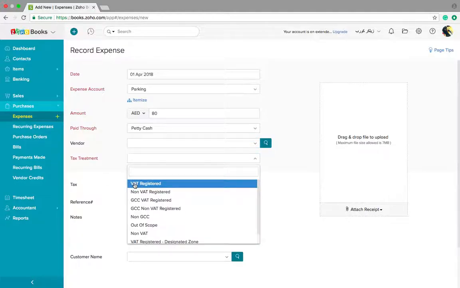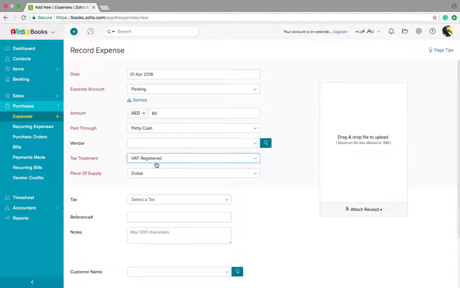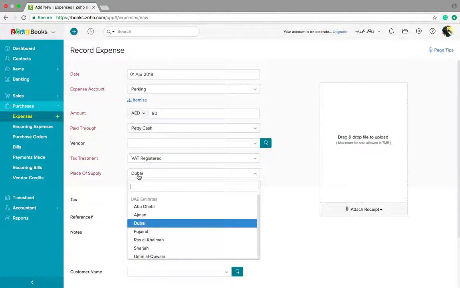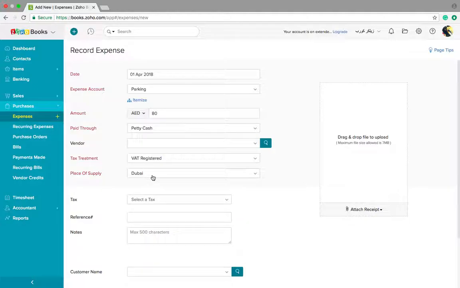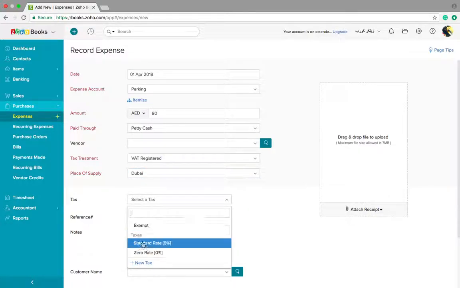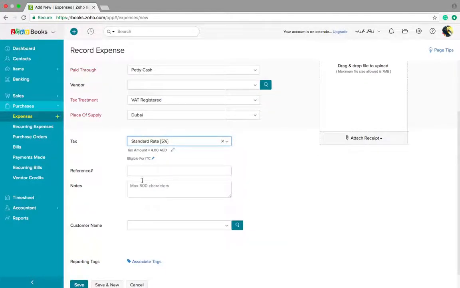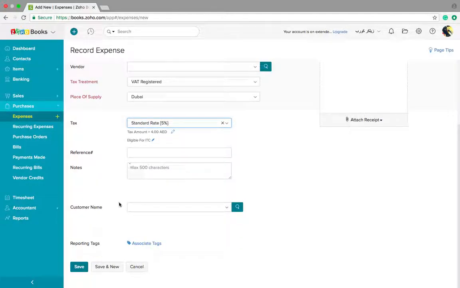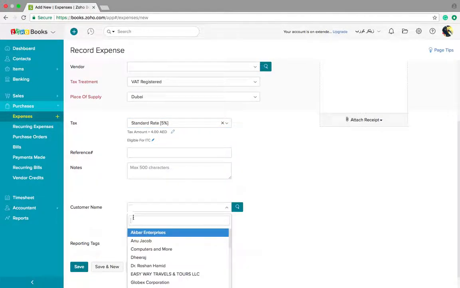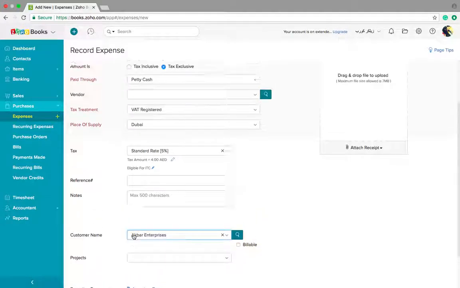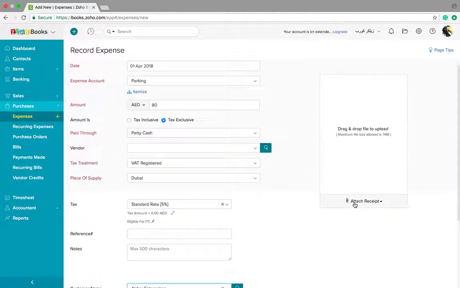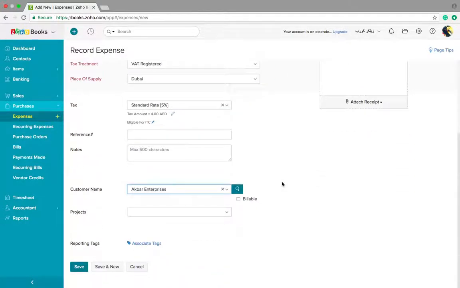You can give the tax treatment, whether it was for a VAT registered or non-VAT registered vendor. If it was VAT registered, then for the place of supply you have to specify where it was done. You can select a tax. Add notes. If you want to associate it with a customer, you can do that. You can attach receipts from here. You can drag and drop your files to upload receipts and click on save.